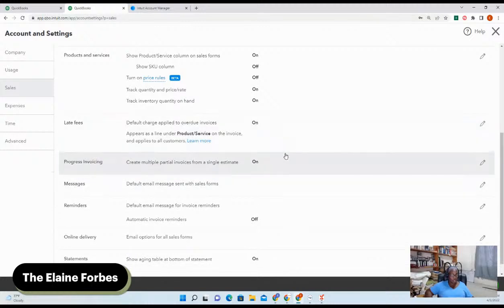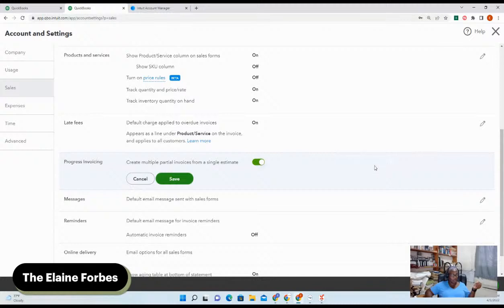Now, there is progress invoice. This is if you are using projects, like most contractors like to use this one, where they can set up multiple invoices of the same estimate. So you have to turn it on. You cannot just go in QuickBooks and not turn it on. So you got to turn this on. If it's turned off, you won't be able to do progress invoice.